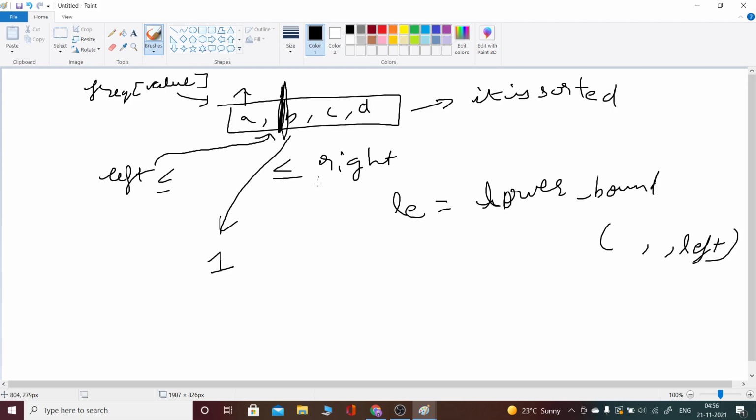Okay. Similarly for right also I will find upper bound. Here I found lower bound, and here for right I will find upper bound. So let's say D comes. At what index is D? 1, 2, 3. Third index. Which means before this and after this, including this, all these elements are our answer, because they all lie between this range.